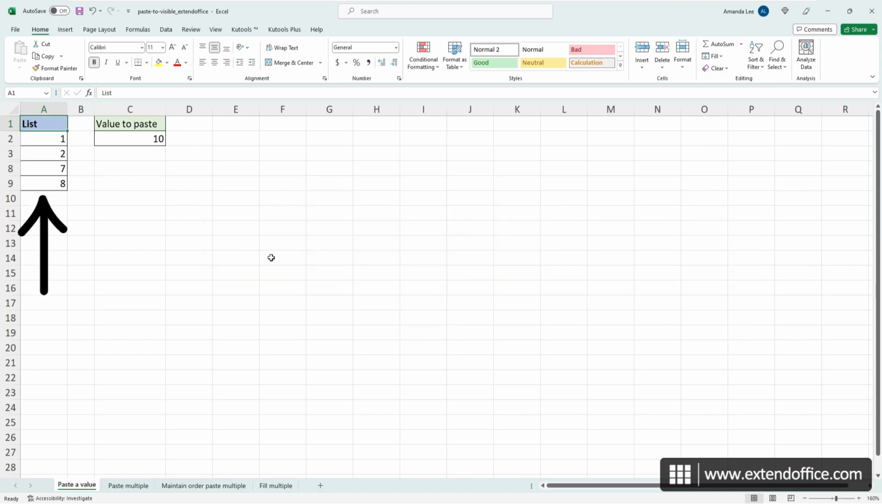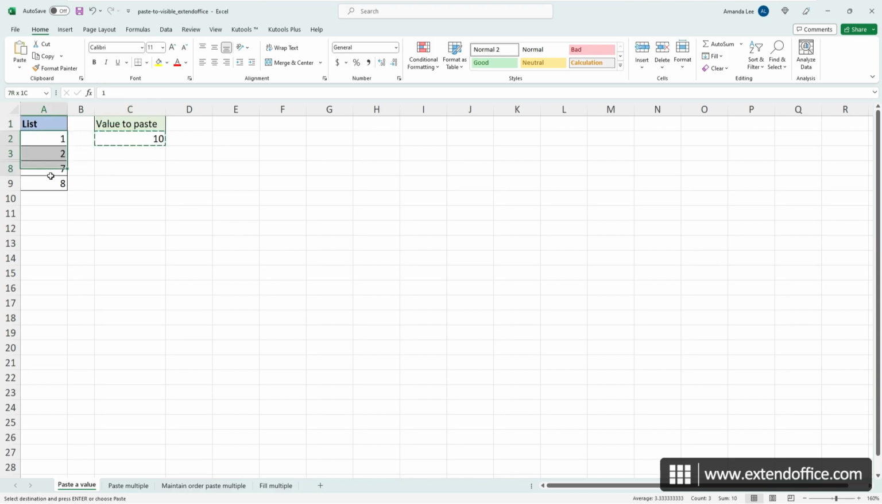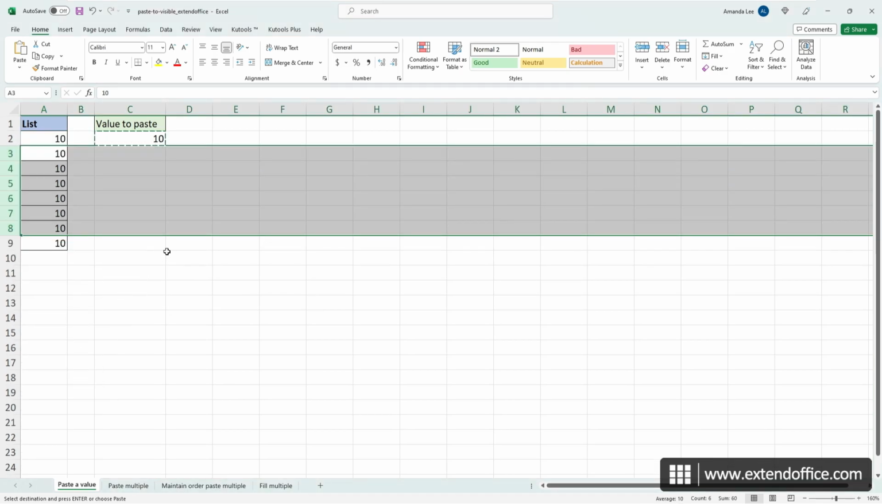As you see here, I have a column of numbers ranging from 1 to 8. Rows with numbers 3 through 6 are hidden. Normally, when I copy the number 10 and attempt to paste it into visible cells, after unhiding the rows, the entire column is filled with the number 10.